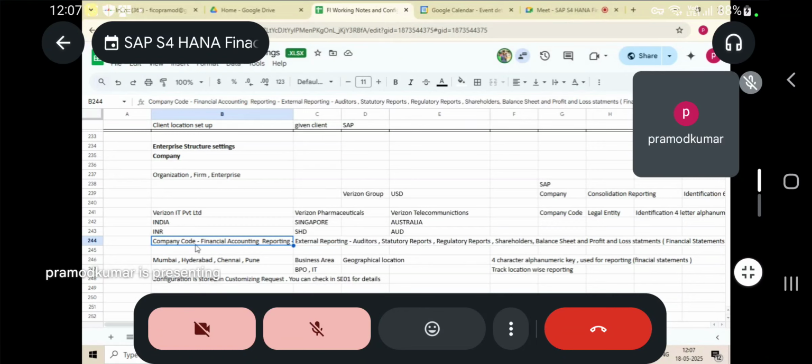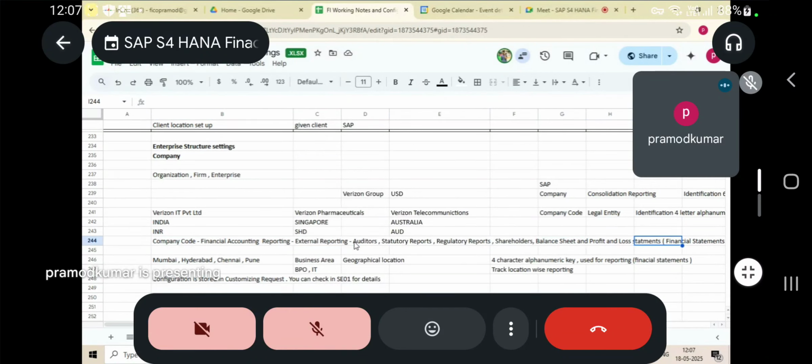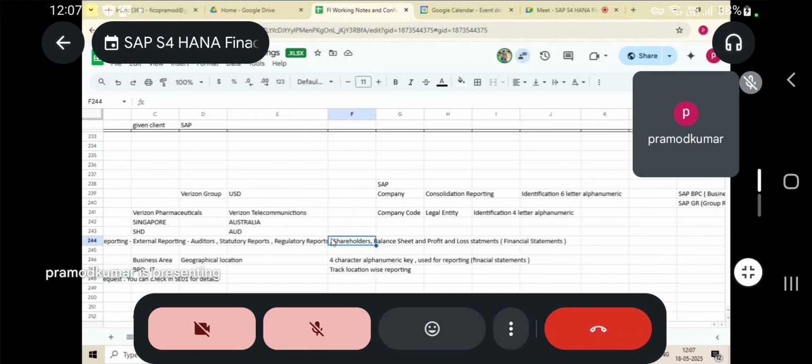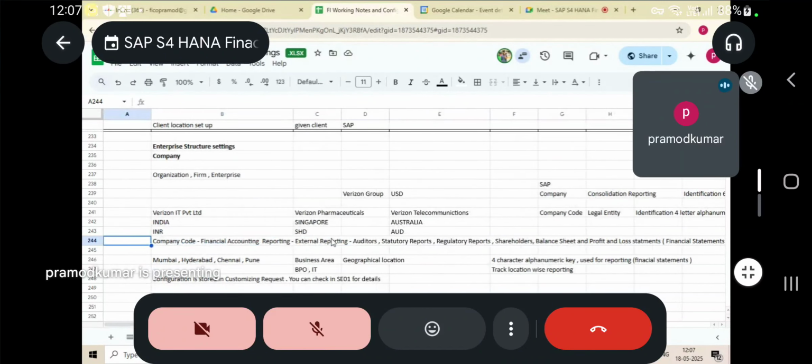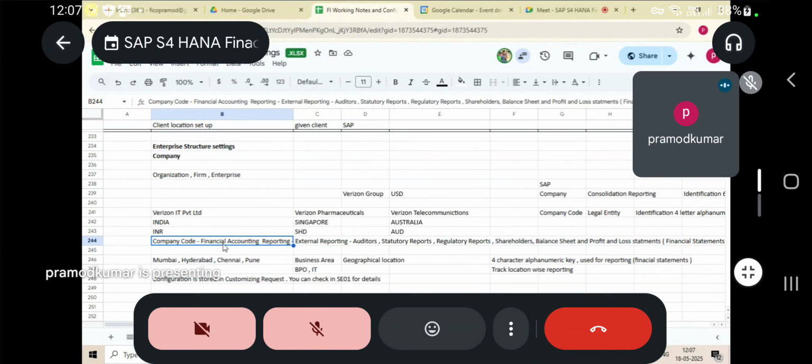In SAP we call it company code. It's a four digit alphanumeric identification key.